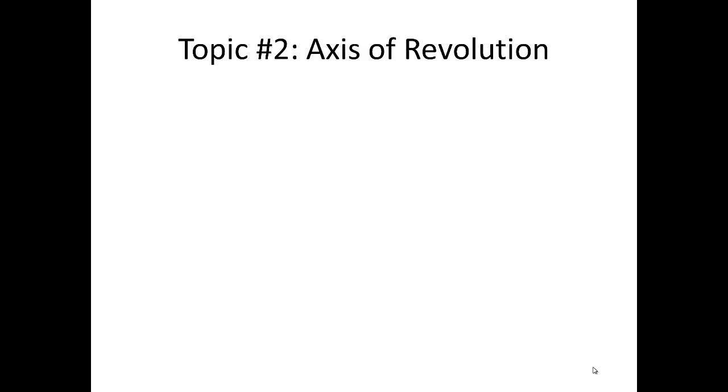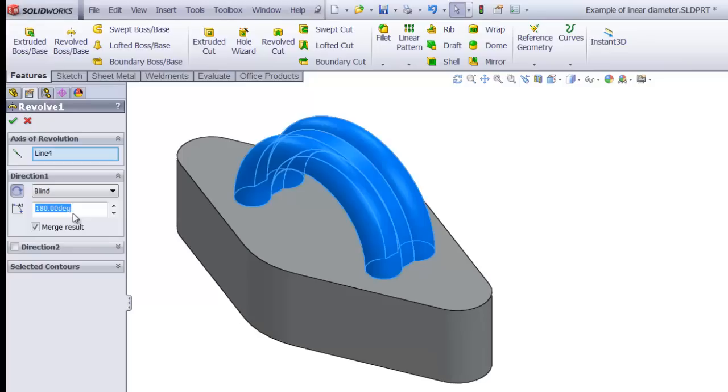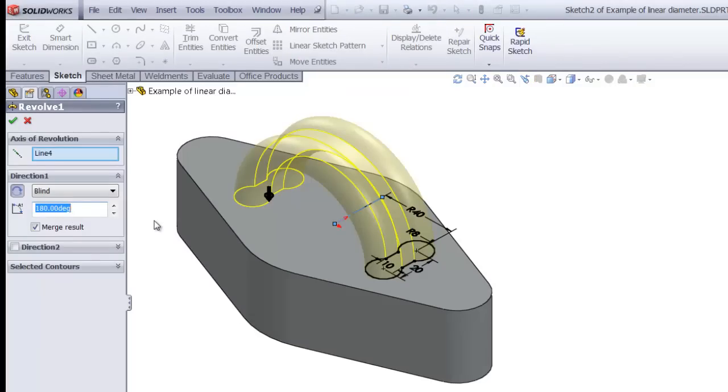Topic number 2, axis of revolution. I will use this part to demonstrate what is meant by the axis of revolution. The top loop of this part was created using a revolve feature. It's listed here as revolve number 1 in the feature manager. I'll click on this and edit the feature so we can see the sketch that defined it. Notice the sketch, and notice also that it was revolved only by 180 degrees.